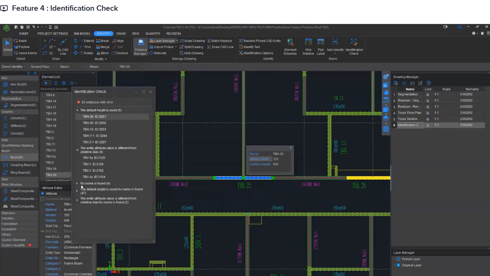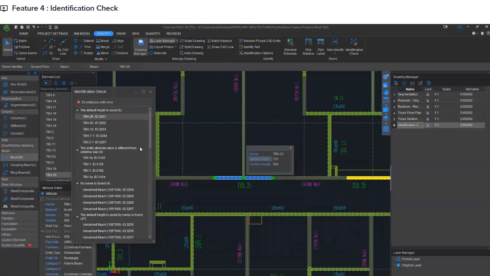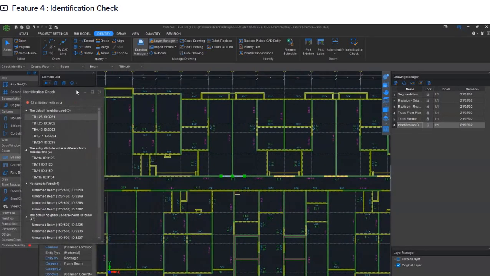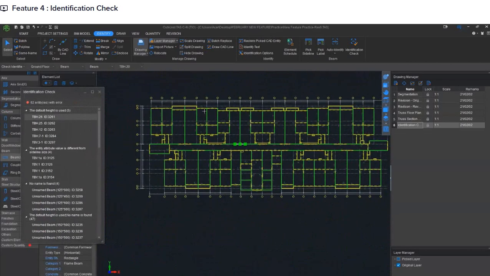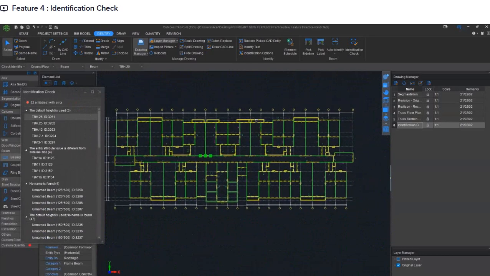We can track down everything, everything here, one by one without confusing ourselves. So that's a small but powerful feature of the TAS auto-identification, which is the auto-identification check. I hope this helps in auto-identifying your model by using your plans. Thank you very much, and I hope you find success with this feature.